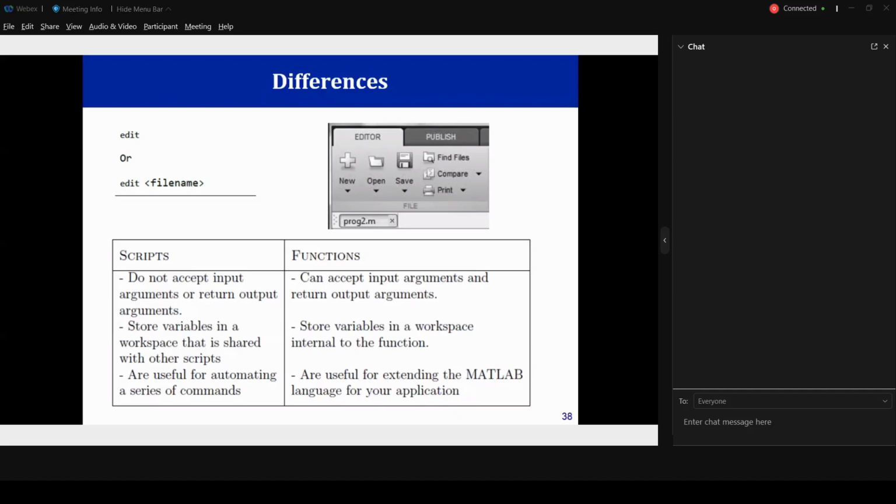Scripts are useful for automating a series of commands. So if a series of commands you wrote in the command window, it will vanish. Whereas if you want to keep that for a long time or store it somewhere, then you can go for script files, which are useful for automating a series of commands. Functions are useful for extending the MATLAB language for your applications.